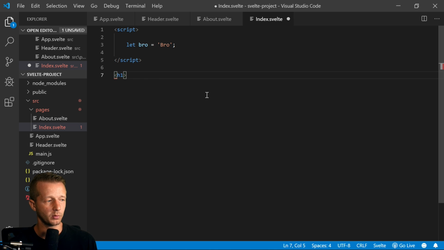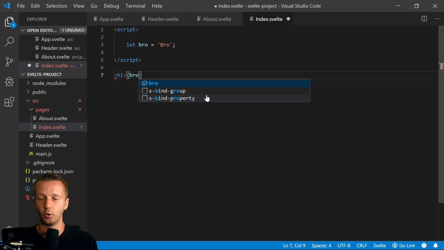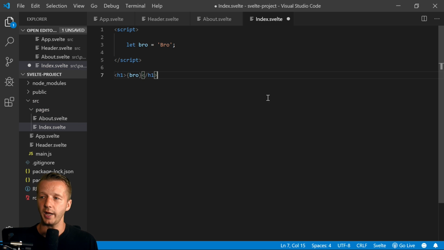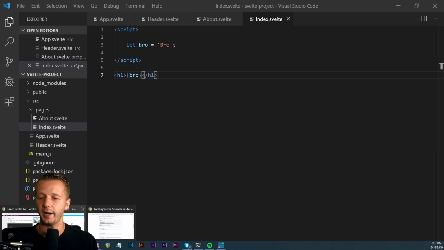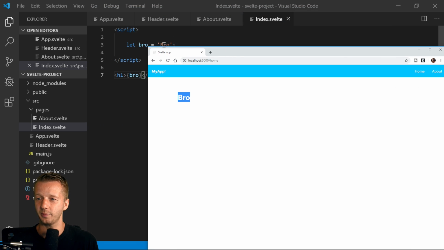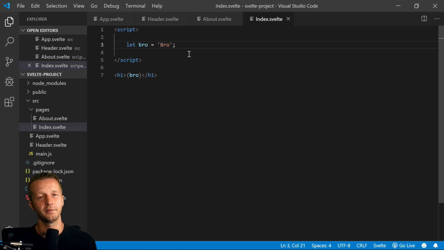So our h1 tag, if we wanted to print this property out, we wrap it in these curly braces and say bro, because that's the name of our property up there. Now if we save this and go back to our project and click home, bro is this property right here, whatever that's set to. Very simple stuff. Now let's talk a little bit about event handling.